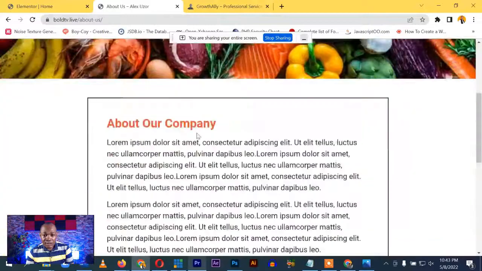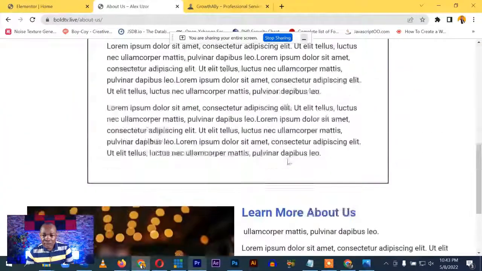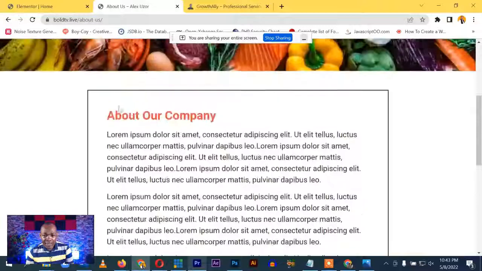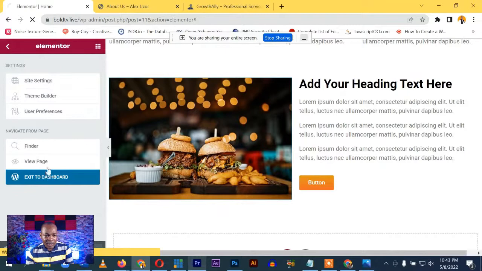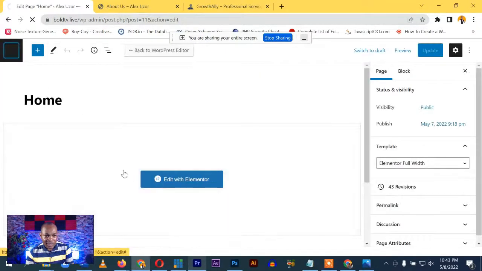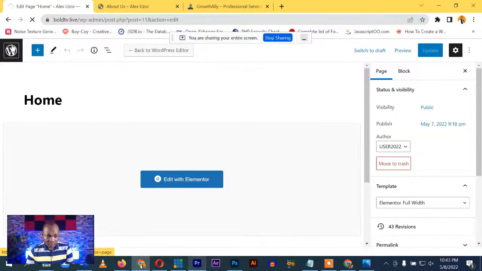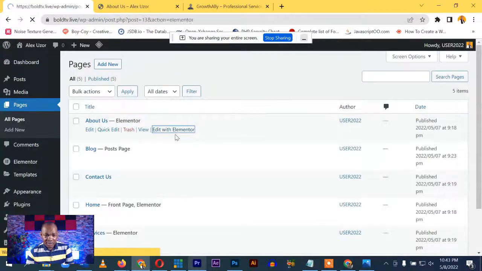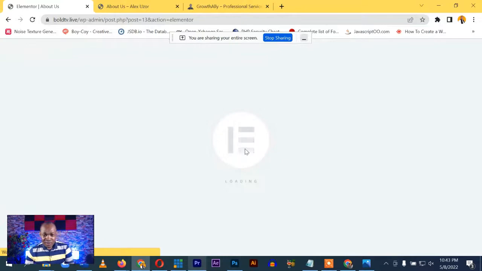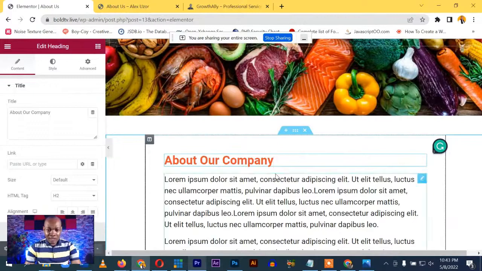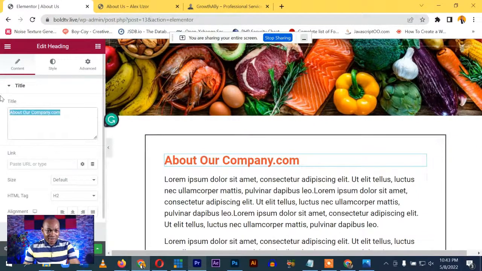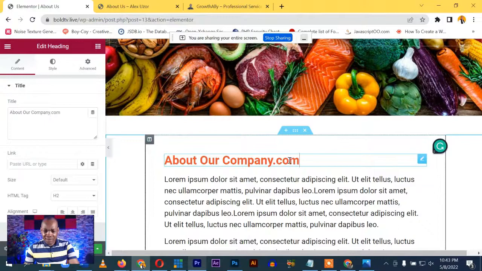So this is the website. If you want to change this, you go to your back end and change this. Boom, it will be reflected. For instance, exit dashboard, exit here. We'll go to edit with Elementor. We want to add something. You just click on it and start typing, or you type here, the same thing, or you click here. So it's like Microsoft Word.